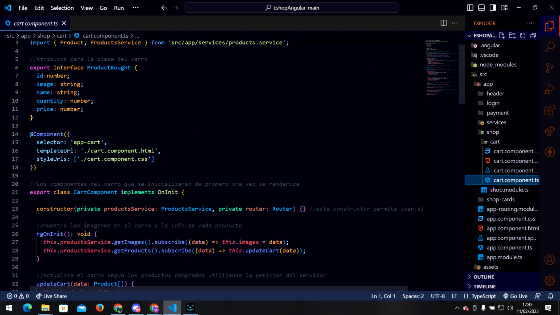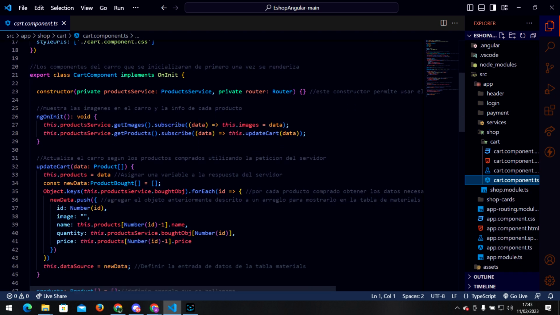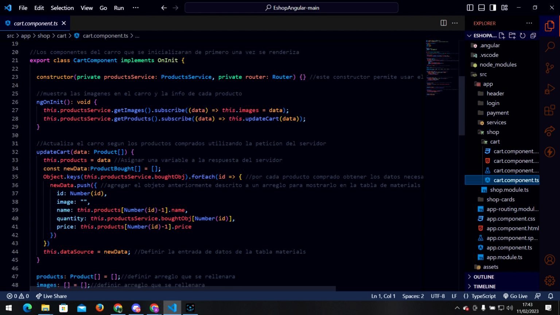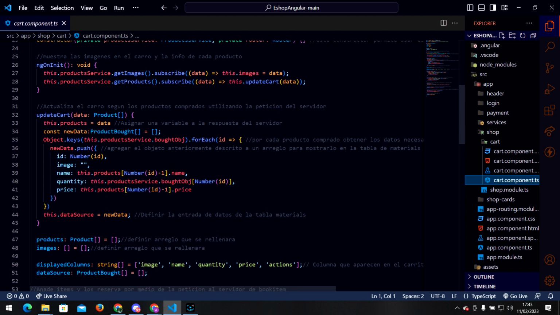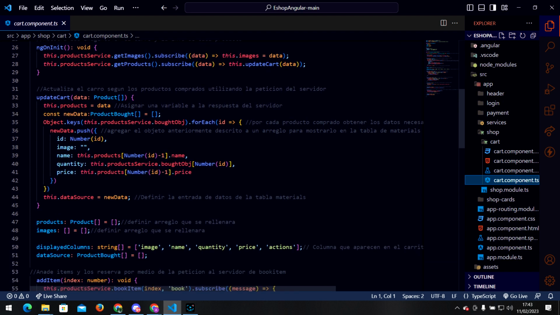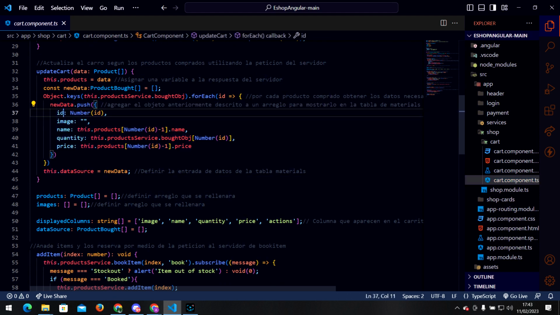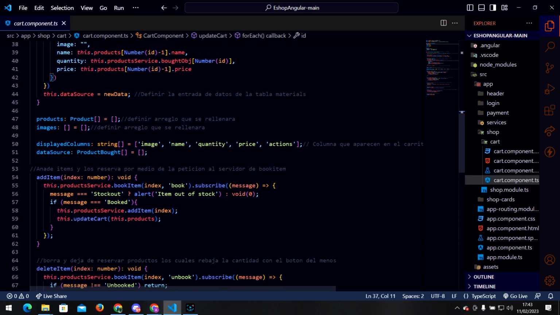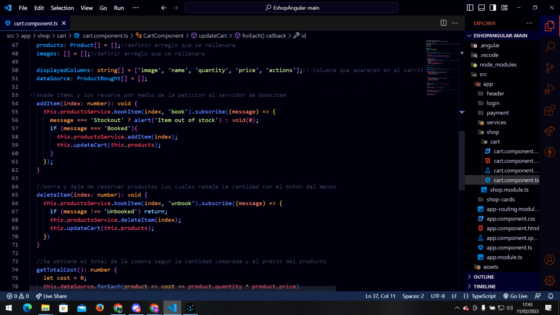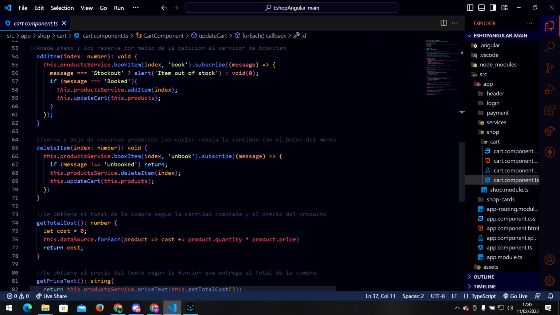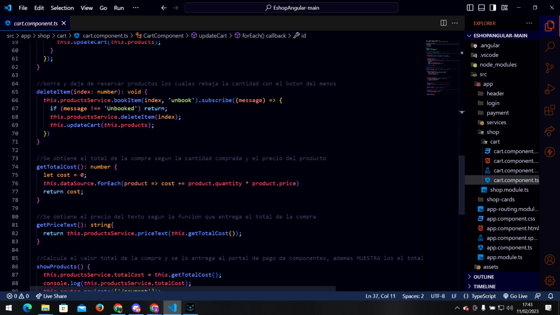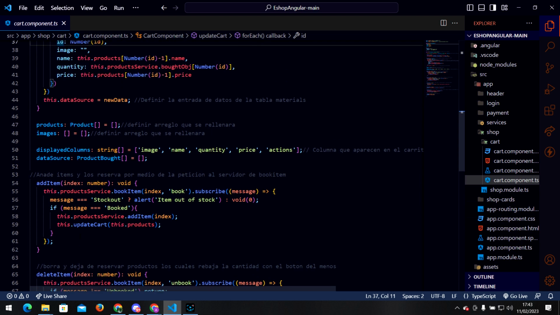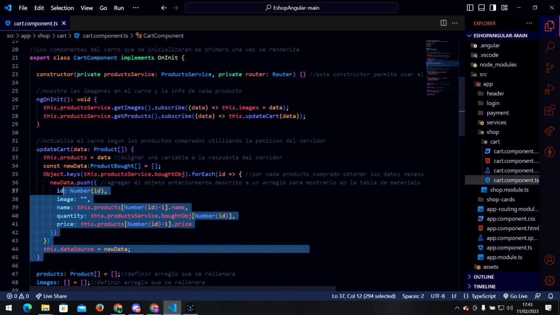So the functionality here, when you want to reserve products, when you want to get the image, you will use it with subscribe and the data that is given by the backend. To update the cart, you give the name, the quantity, and the price of each product. So yeah, there are all the functions of the cart to show them, to get the price, to get the cost, to delete the items, to update the cart.